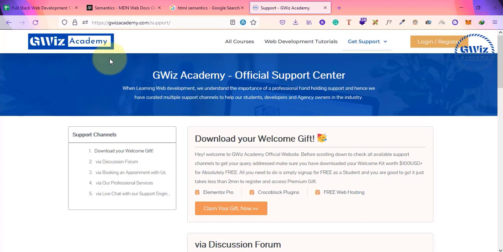Whenever we create a website, what is the topmost part called, where we have the logo, navigation, and a call to action button? We call this the header. Right after the header, the first section, inside which we write a title or description, we call the hero section.